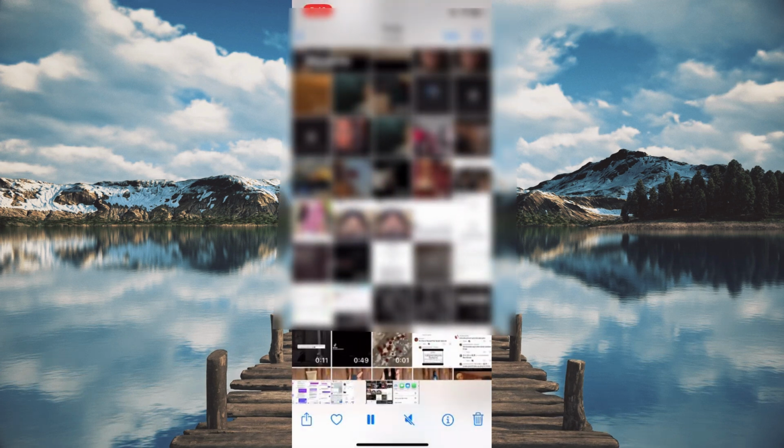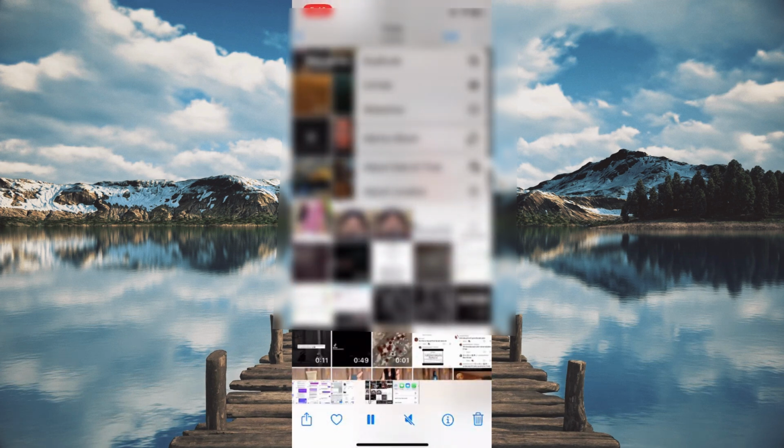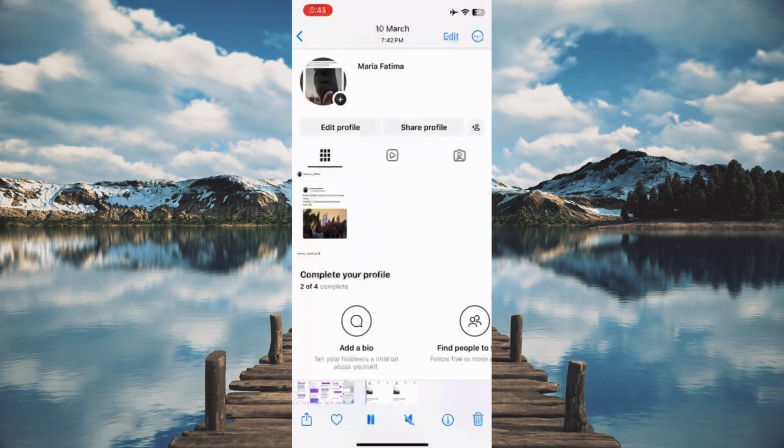Now, if you want to unhide something, just tap on the video, tap on the three horizontal dots, and then tap Unhide. The video will be moved back to your camera gallery.